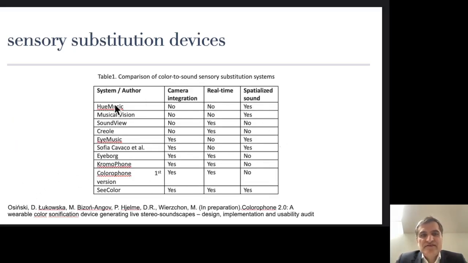Here you've got a list of further systems that have been described in the literature. This is a part of the review that we made in the paper we recently wrote with Dominik Osiński from the NTNU. So here are only some examples of the color to sound sensory substitutions, and as you've seen before, we have also color to tactile stimulation, for example, and there are of course many more options you may think about.